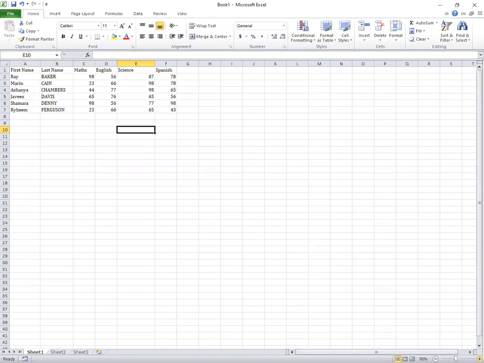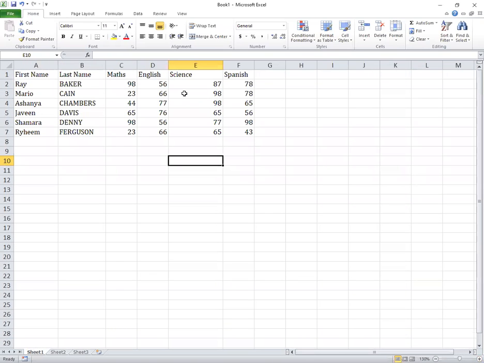I went ahead and typed some information here. So we have some random students' names, their math grade, English grade, science grade, and Spanish grade.